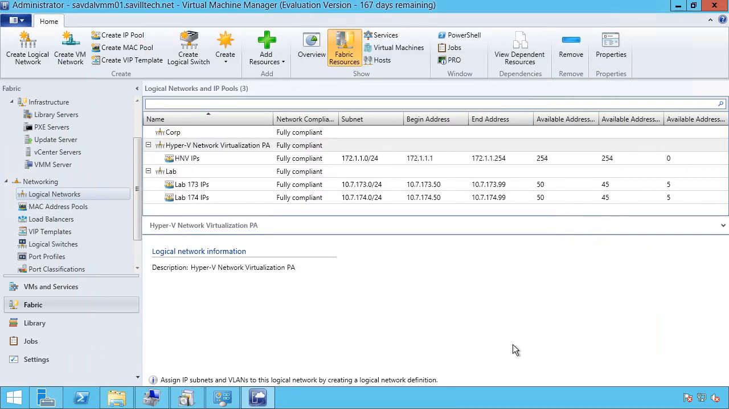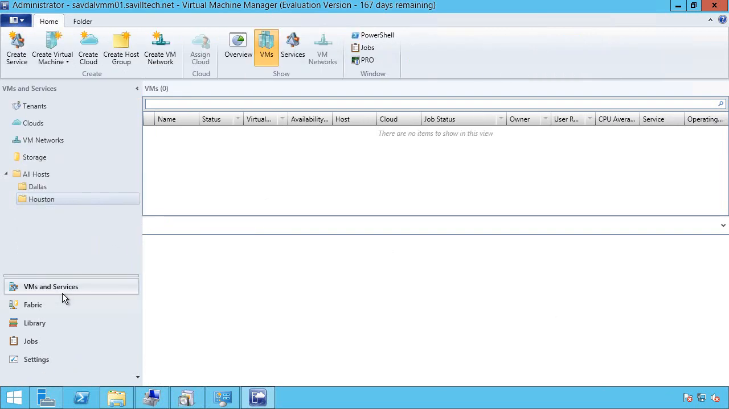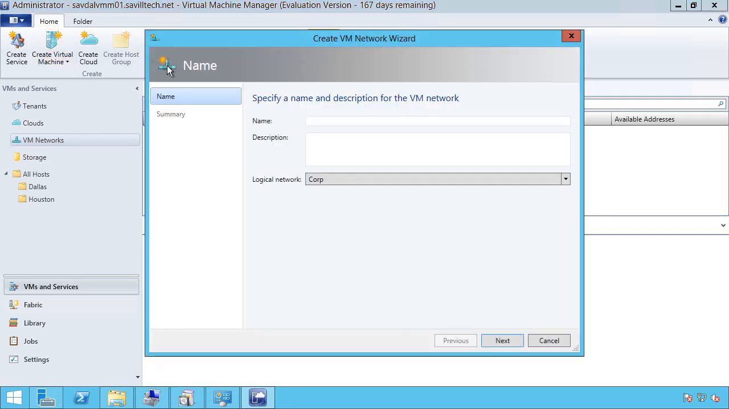Now I'm ready. Now I actually have the logical networks all set up in my environment. Now one of the options I had while creating these was to automatically create a virtual network. But I didn't do that for any of these environments. But I'm now going to jump over to my VMs and services because this is a concept directly related to virtual machines. Go to my VM networks. I'm going to actually go ahead and say create VM network. And I'm just going to create a VM network for the logical networks I want to make available.